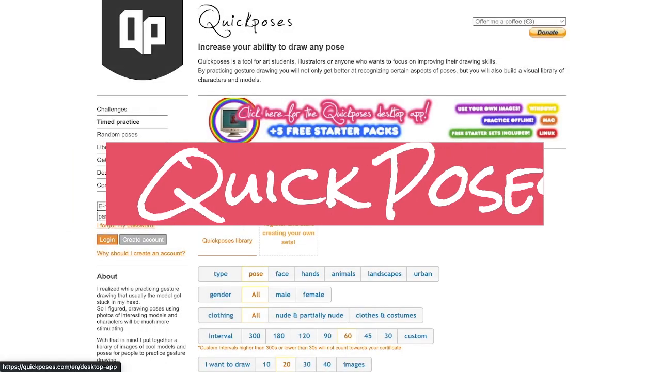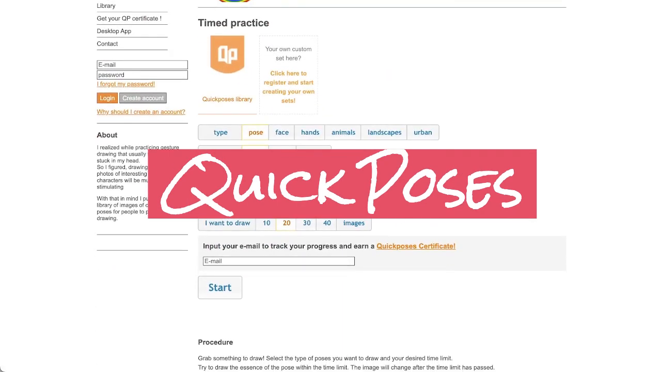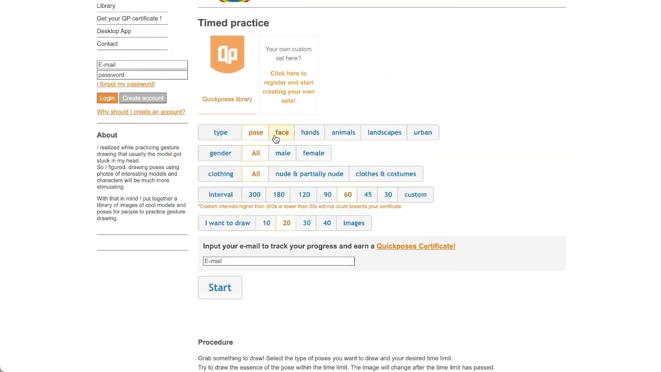So the first one is quick poses. As I mentioned earlier, some of these sites offer a kind of classroom setting option, and not all of them do. This one kind of gives you the best of both.